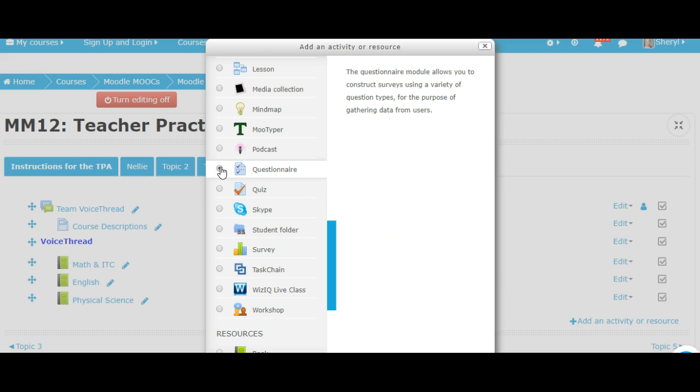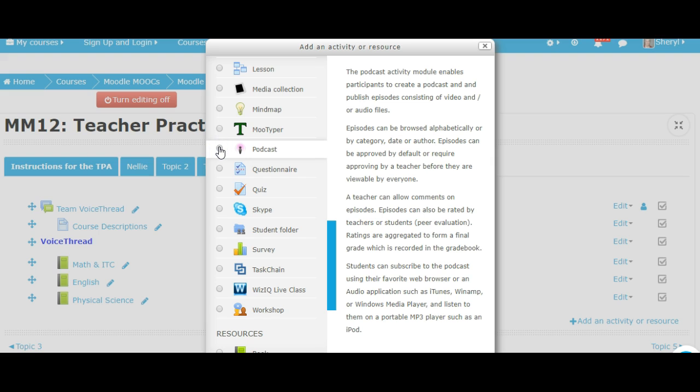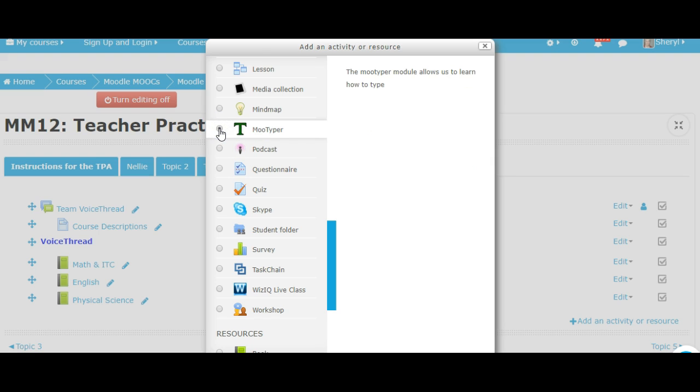Questionnaire allows you to construct surveys using a variety of question types. So there's another one, another survey. Podcast. You can create a podcast and publish episodes consisting of video and or audio. MooTyper allows us to learn how to type. Hey, that would be a great activity. Mind map. Create and save simple mind maps within Moodle.